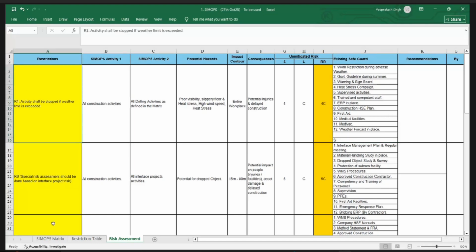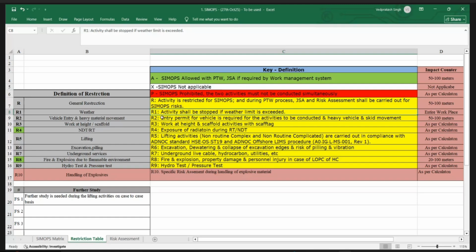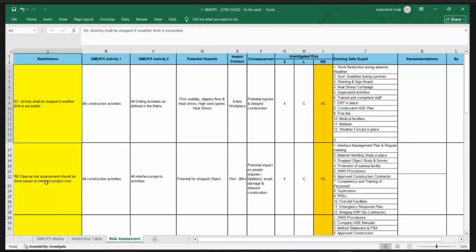Okay. And R2 is vehicle movement. This is very important. R2, vehicle movement. Vehicle movement, construction activity, in drilling activity here, or drilling activity will come.